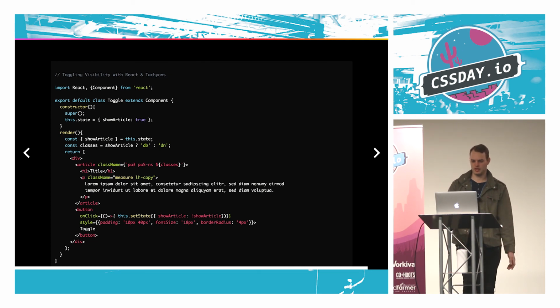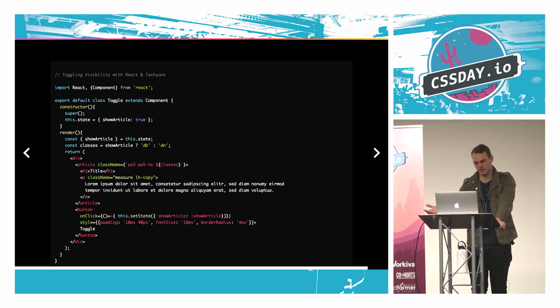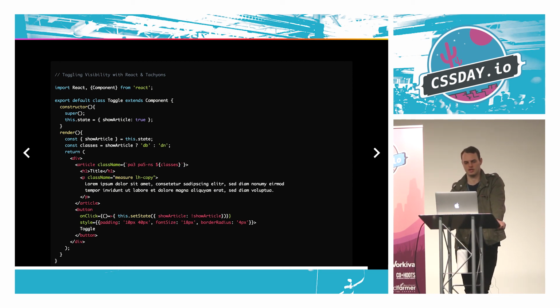So the way that you handle this is, again, you deterministically add the utility classes that you need. I'm defining db as display block and dn as display none. These are the classes, and it's checking whether the state of show article is true or false. So if it's true, it's going to display block, and if it's false, it's going to display none.